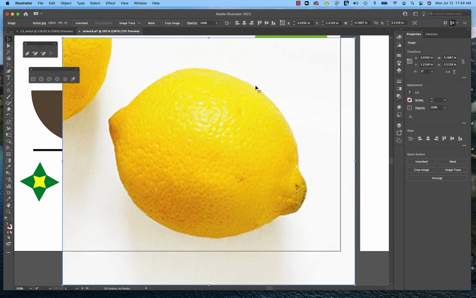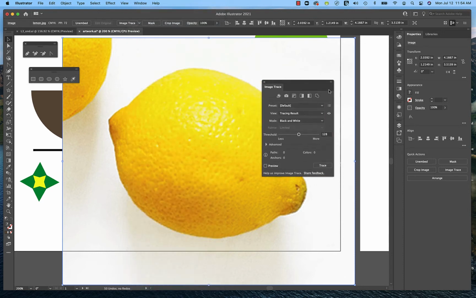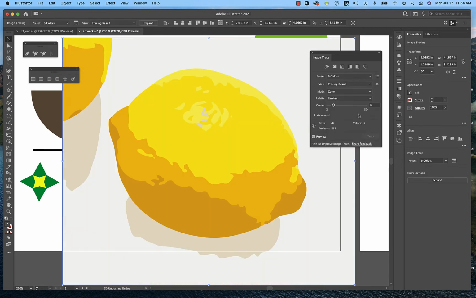When you select it, you can see up here, we can say image trace. I want to see the entire window for that. I'm going to go down here and I want to be able to trace it. So to do that, I need to find image trace, and there's a lot of options available to me. If I use the preset, which I don't want to do, I'm going to break it down into 6 colors. And you can see how it looks posterized.